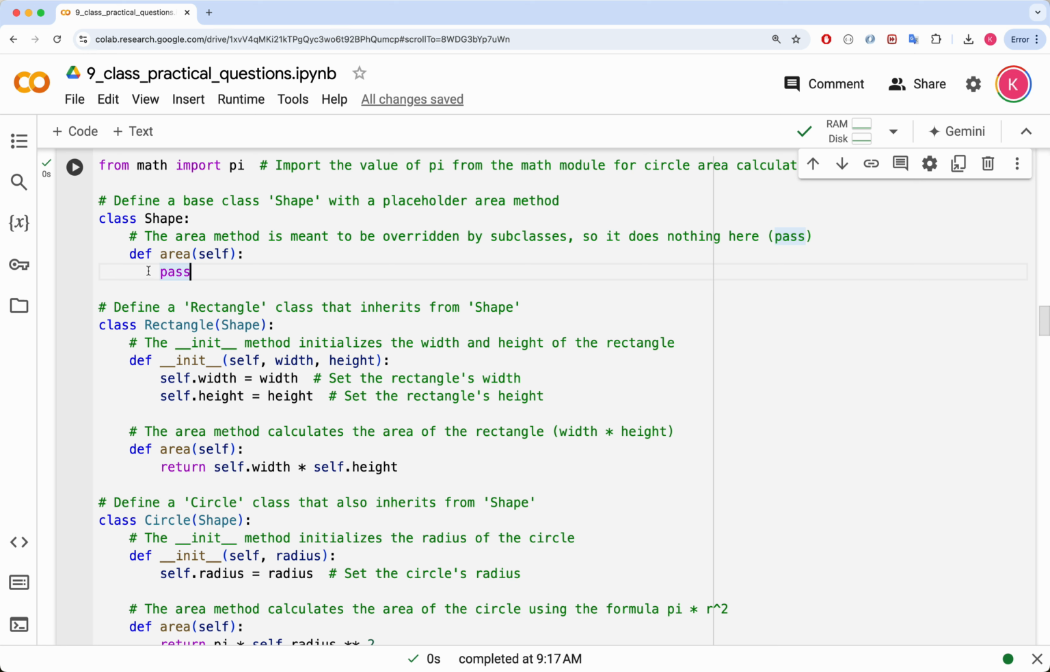This design allows us to define different types of shapes later, each with its own specific way to calculate the area while maintaining a consistent interface, the area method. The Rectangle class is a subclass of Shape. It adds its own attributes, width and height, and overrides the area method to calculate the area of a rectangle using the formula width * height.